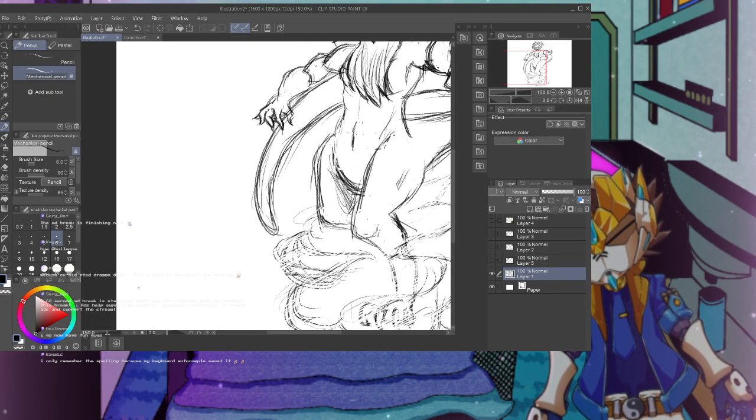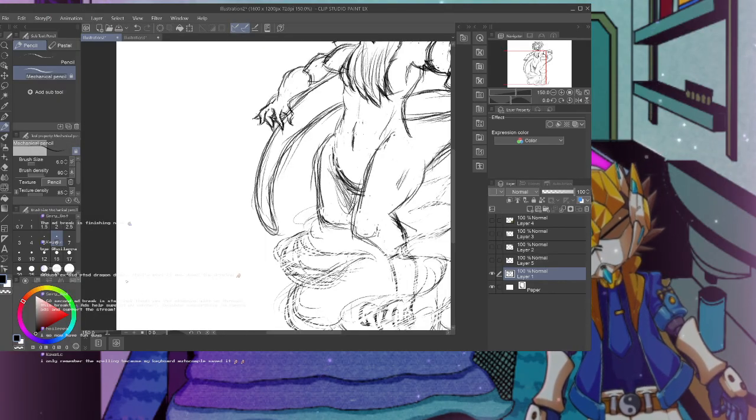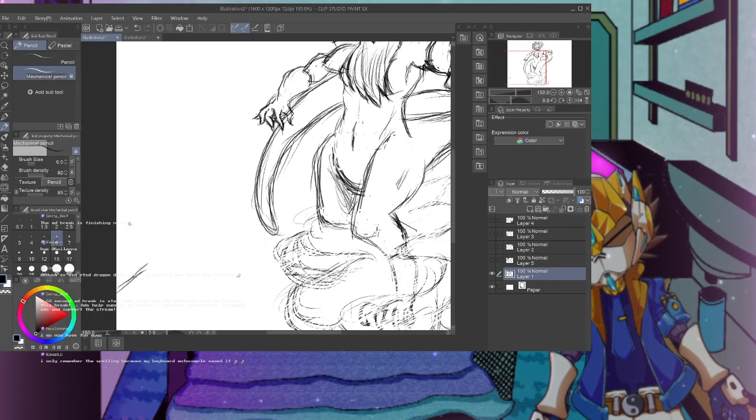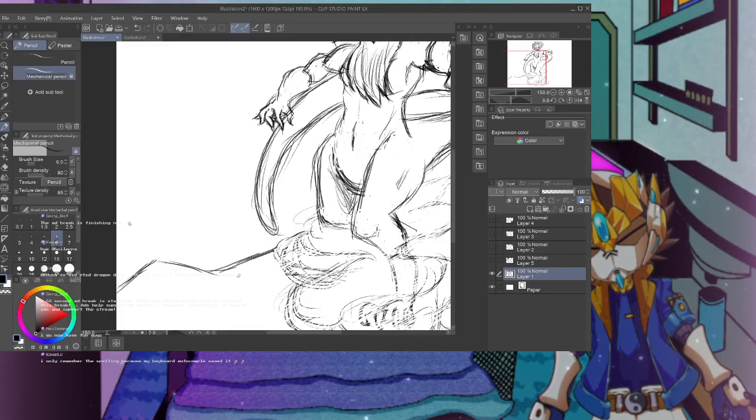Actually, there's one detail I'm going to add to suggest its giant size. And that is, I'm going to put a hill or a mountain, like right here.